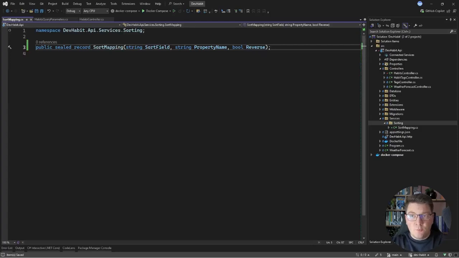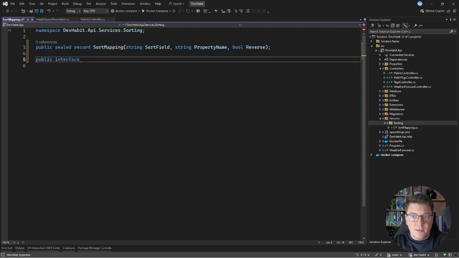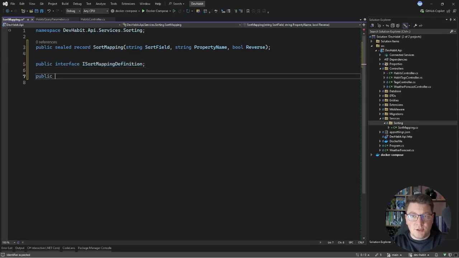Then what we need to do is to define a set of sort mappings for our DTOs and our entities. And I will create a simple helper type that's going to help me encapsulate this. And I'll call this a sort mapping definition. This is just going to be the marker interface. The next thing I need to define is an actual implementation of this. I'll call it a sort mapping definition. And I will make this a generic type so that I can define my mapping from the sort object into the destination object.